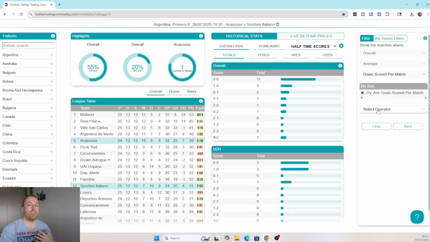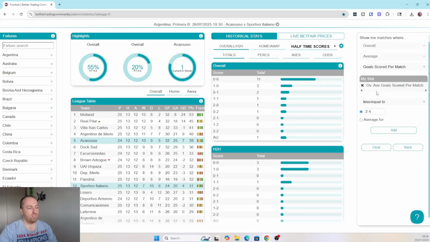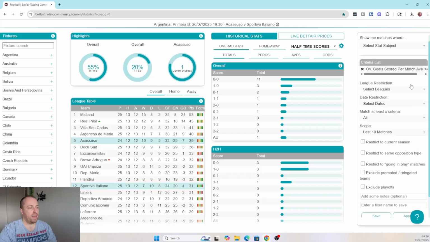Now here's where your variables can come into play. How many goals do you want there to be scored per match? Well, if you're looking for under 2.5, you're probably going to want a stat that's under 2.5, right? You might want to look for, let's say, less than, I don't know, 2.4 or something like that. So that you're finding matches where the average is going to be below 2.4, perhaps often way below 2.4. We'll just add that. That will give you a selection of matches where that will be the case.